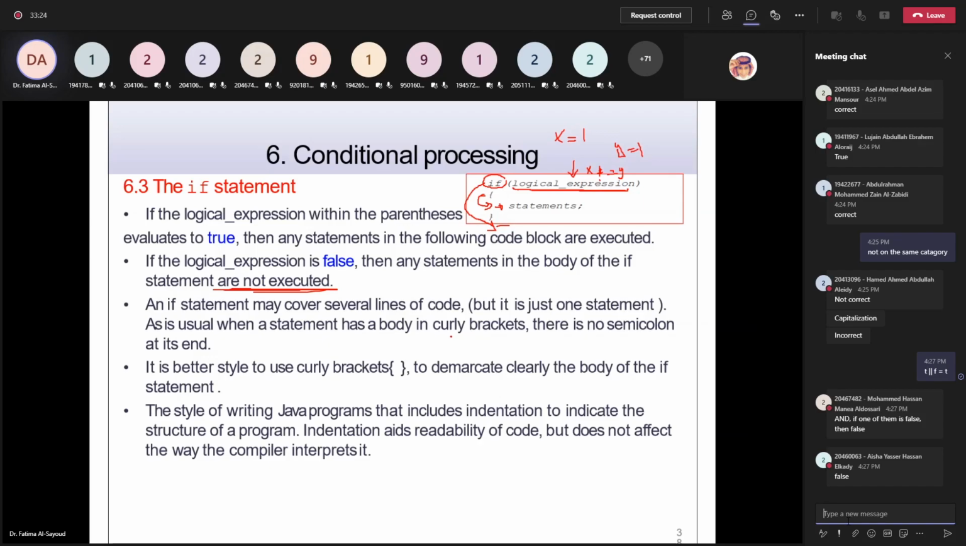This is the style of writing in Java. You need to take care of indentations. So what do indentations mean here? The space that you leave when you are writing. So you see here if, and then you're leaving space. The statement is not at the same level. But even if you write it at the same level, Java is going to accept it. It's not wrong, as long as you're using curly brackets, it's fine. But it's for you to write it well.